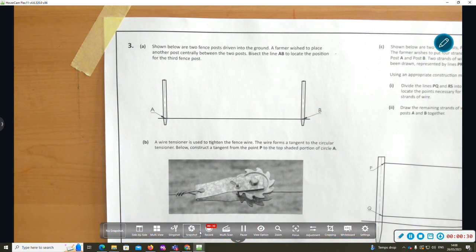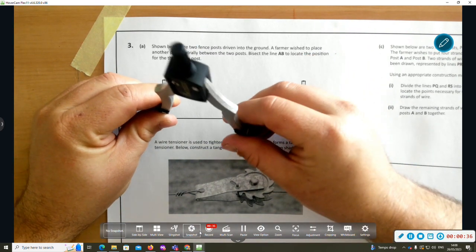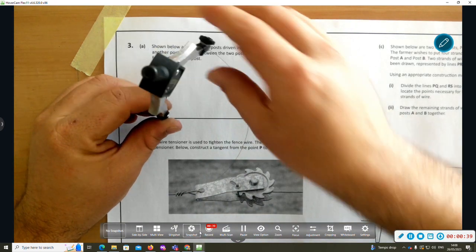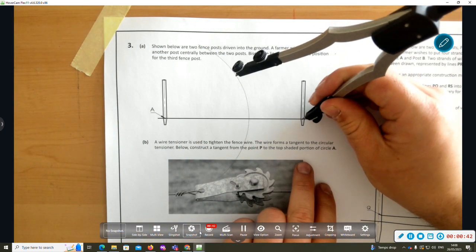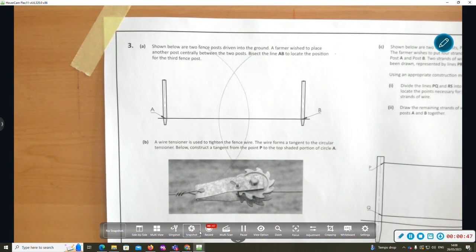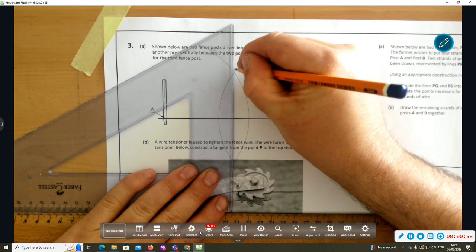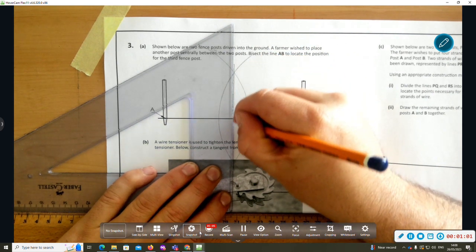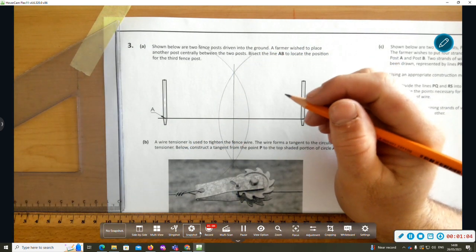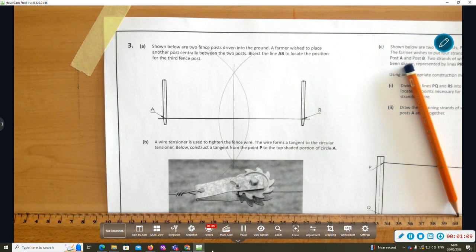So we're going to get our compass and we're going to set it to more than half the length of the line. And we're going to swing a big arc from A, and then we're going to do it from B, and we're going to swing a big arc as well. And where the two arcs intersect, we have the position for our center line, or this is our third post. There you go. That's all you have to do in part A.